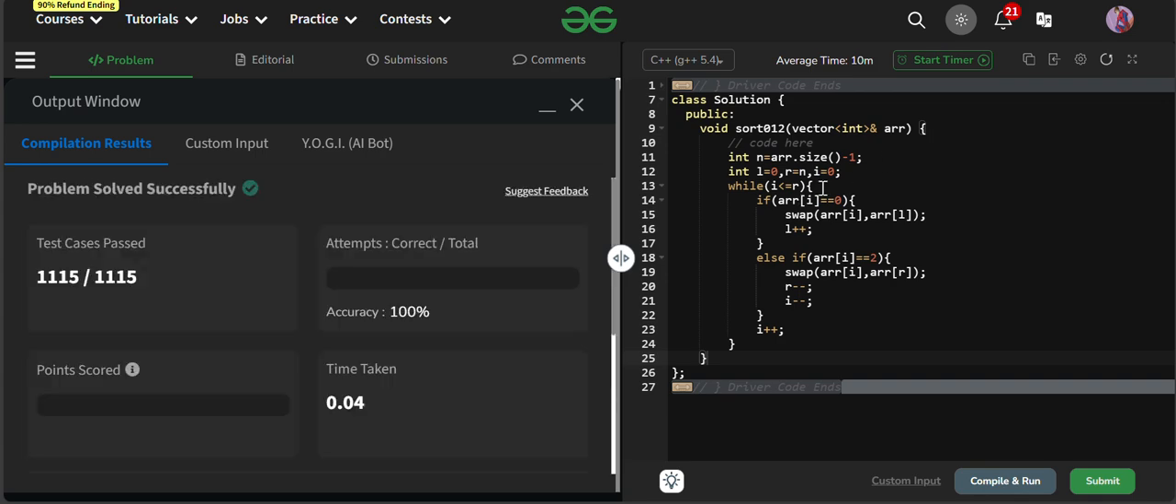As we run only one while loop, it gives big O of n time complexity.